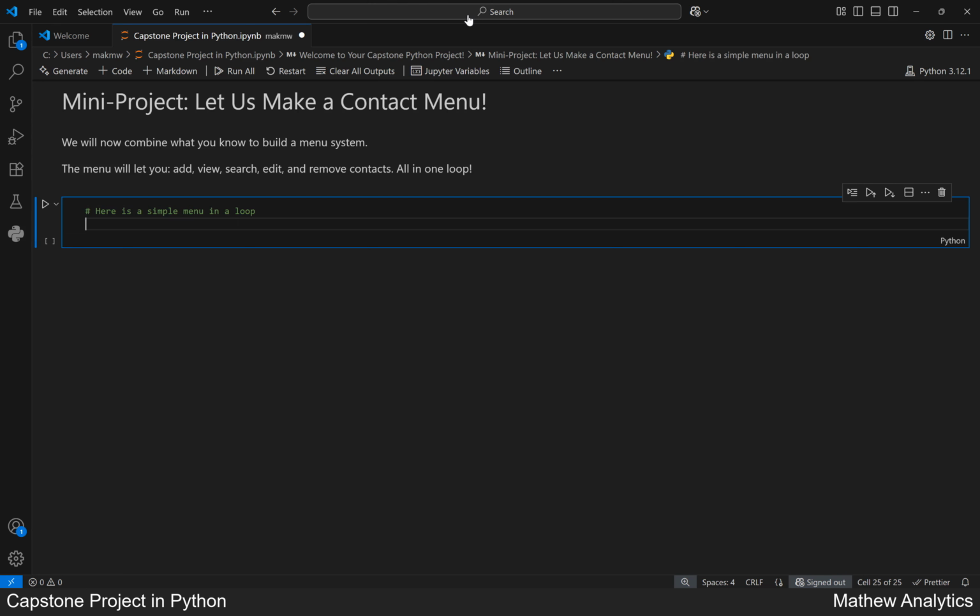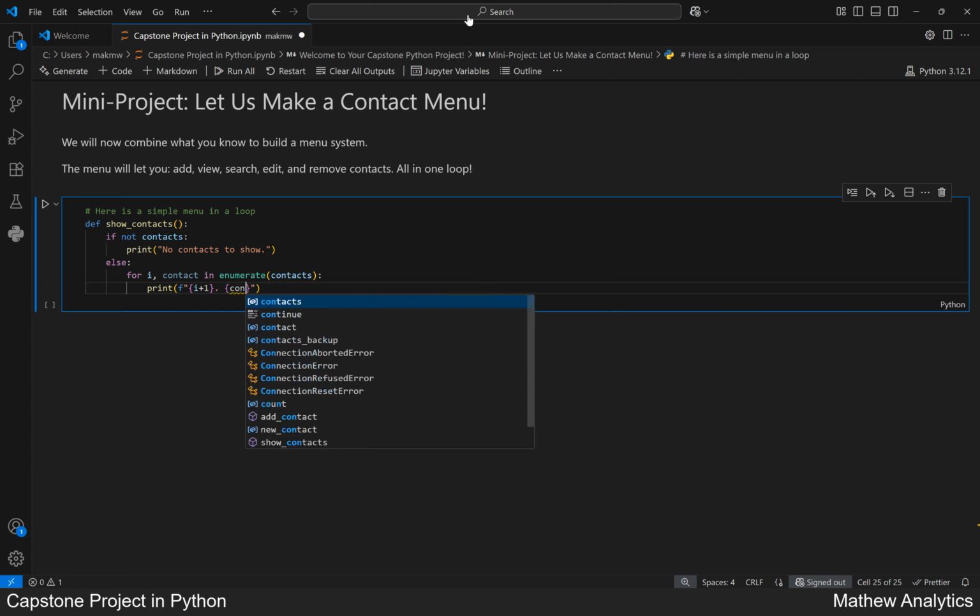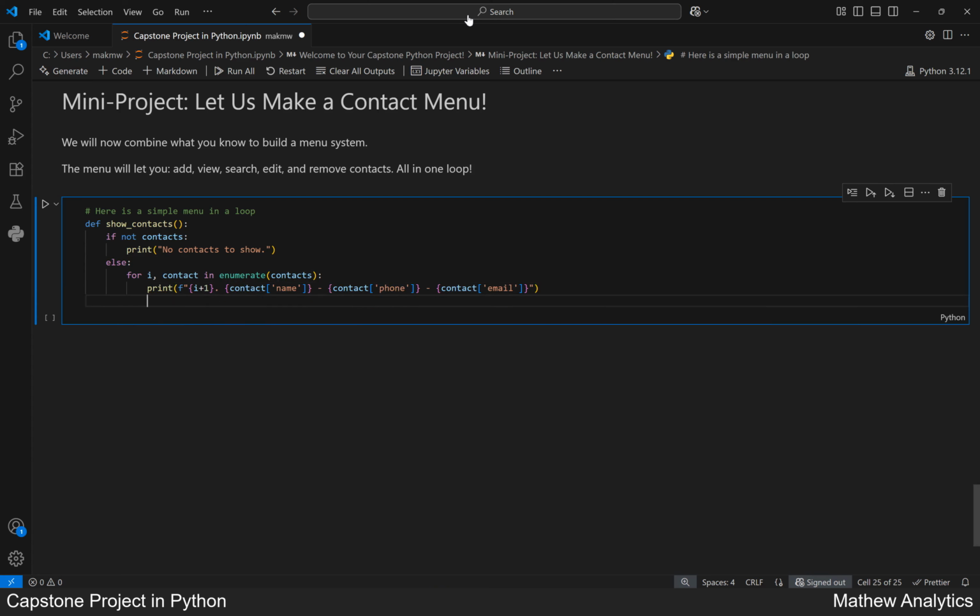Next, we define a helper function called show_contacts. Inside the function, we first check if the contacts list is empty. If it is empty, we print a message saying there are no contacts to show. Otherwise, we loop through each contact using enumerate to get a number. For each contact in contacts, we print its number, name, phone, and email in one line.